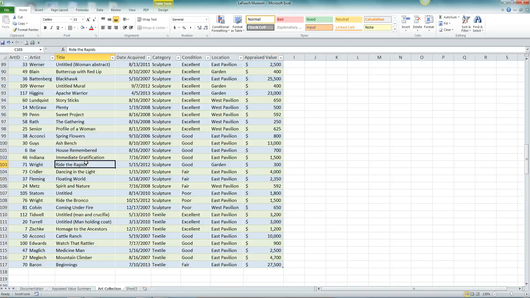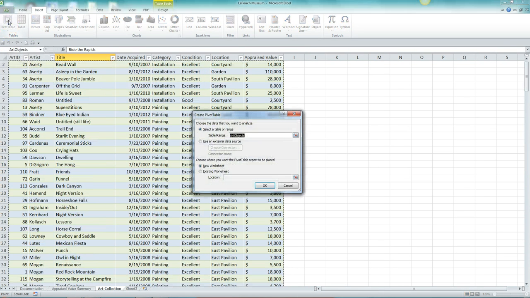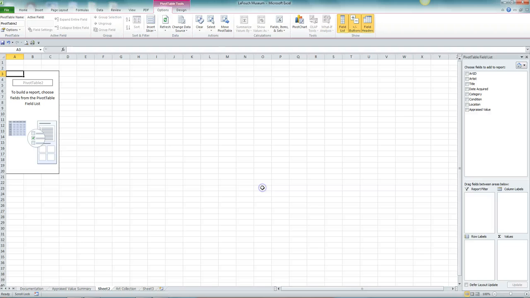The table is now active. Top of page 289, step number 2, click the Insert tab and then click the Pivot Table button in the Tables group. The Create Pivot Table dialog box opens. Number 3, verify that the table range box shows art objects and the new worksheet option button is selected, and then click OK. The pivot table report area and the pivot table field list appear in a new worksheet.